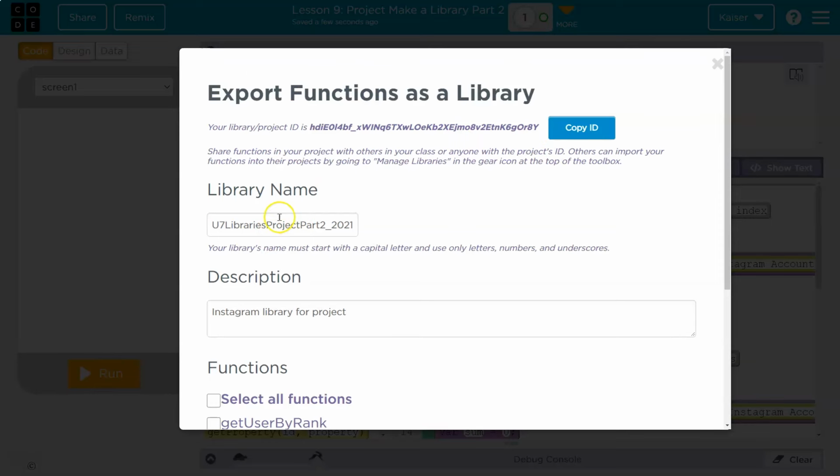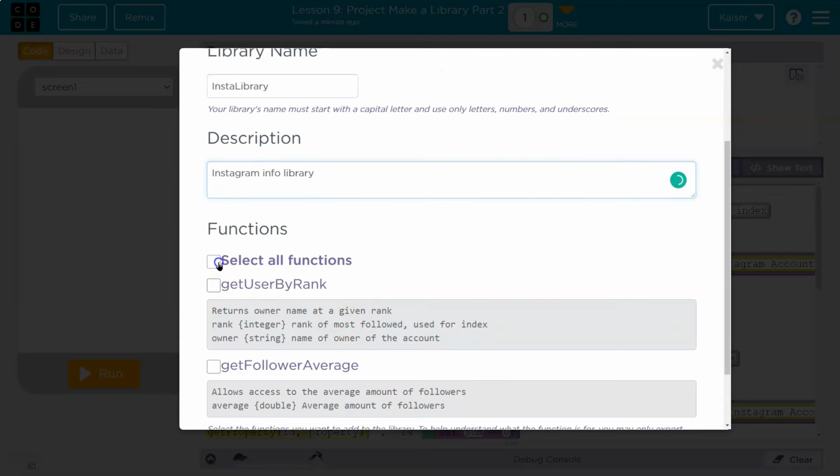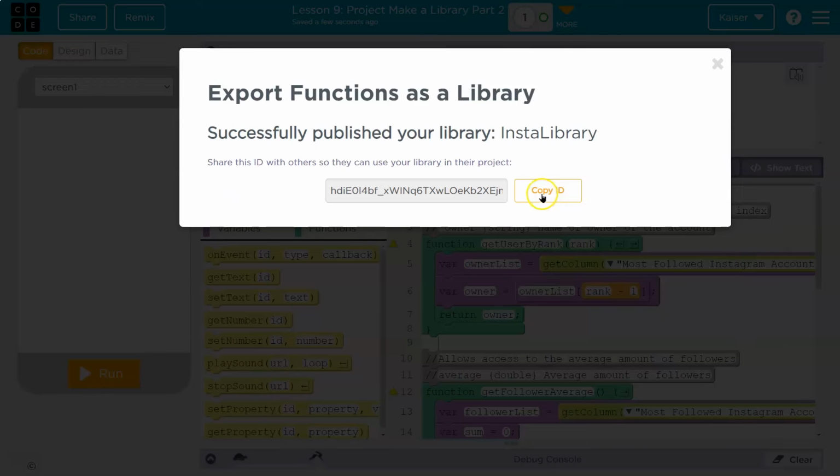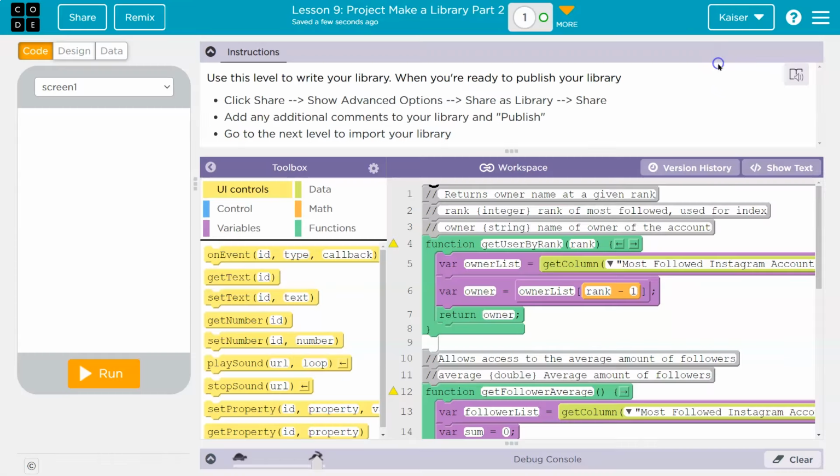Okay, and then here's my library name. I'm going to rename mine to Insta Library. I know I'm creative. Insta Library for project. Yeah, I'll leave that. I can write Instagram info library maybe. Something like this. And then I do want to allow access to both of my functions here. And I'm going to hit update. Perfect. I can copy the ID for later use. Copy. Awesome. And there we go. Our library is shared.